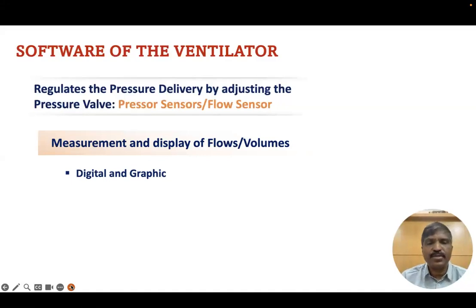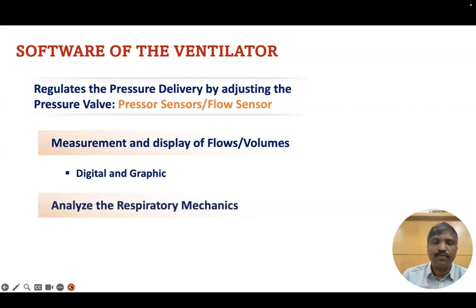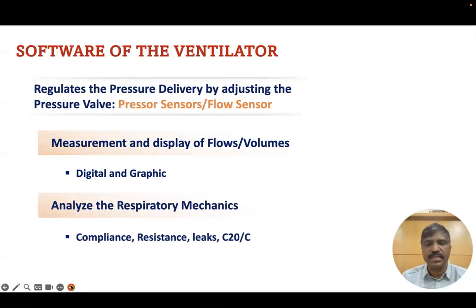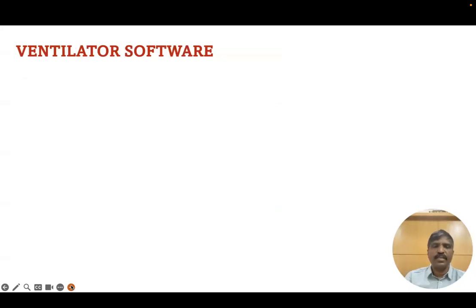The software helps us to display the set parameters, the measured parameters, and also gives a graphic display of the set and measured parameters. Also, the respiratory dynamics can be displayed on the ventilator using the software. The software also analyzes the respiratory mechanics like compliance, resistance, leaks, C20 by C. So all these are done by the software.